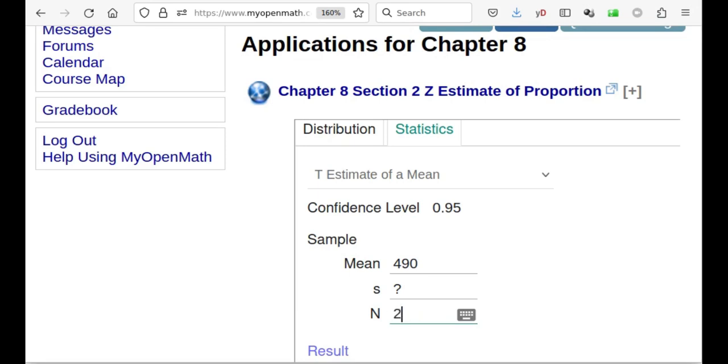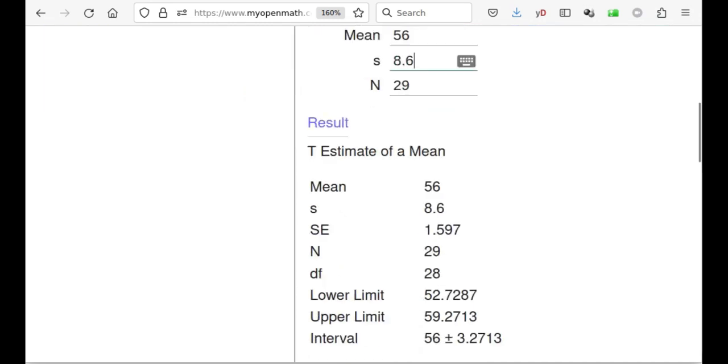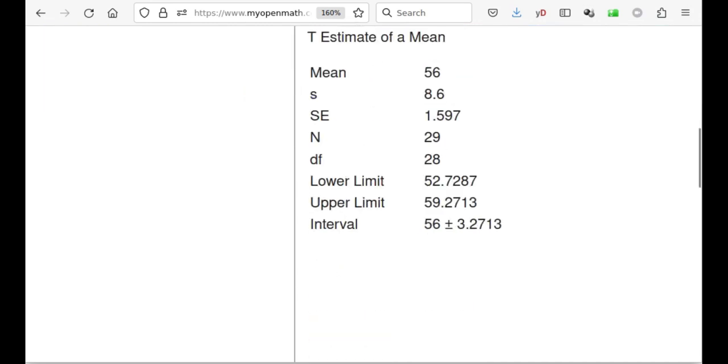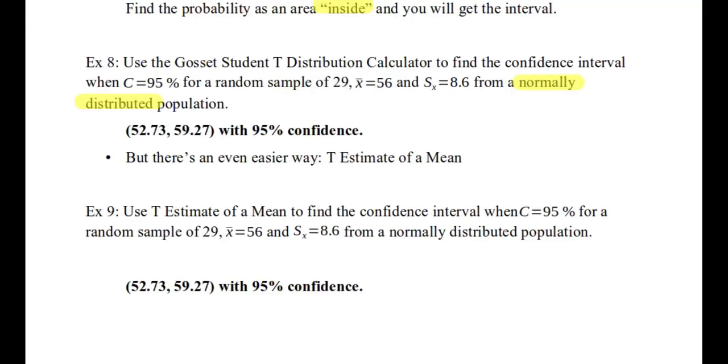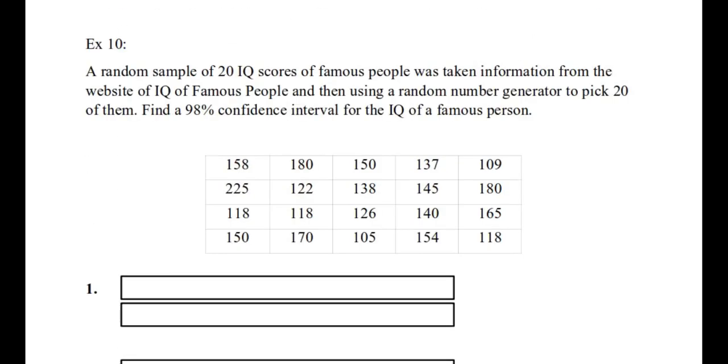So notice that we're now talking about the sample, the confidence level 95%, the sample size 29. So let's change that. The mean is 56. And the sample standard deviation was 8.6, so let's enter that as well. This gives us our lower limit and upper limit. It also gives us the interval as the point estimate, which was, of course, our sample mean, plus or minus the error.